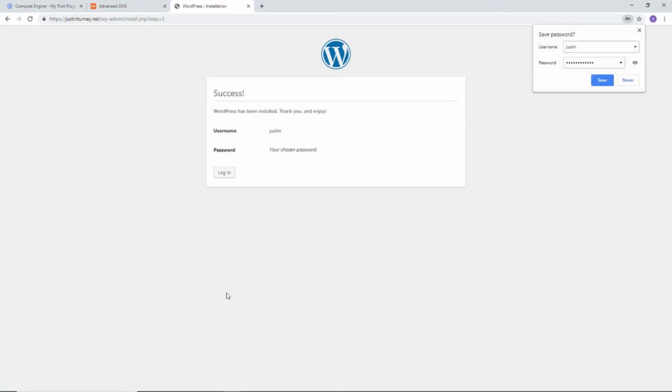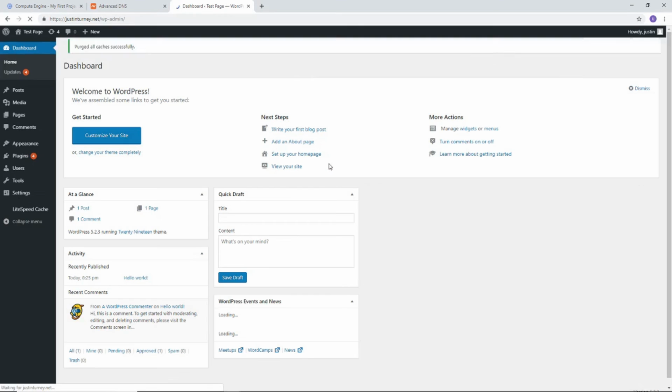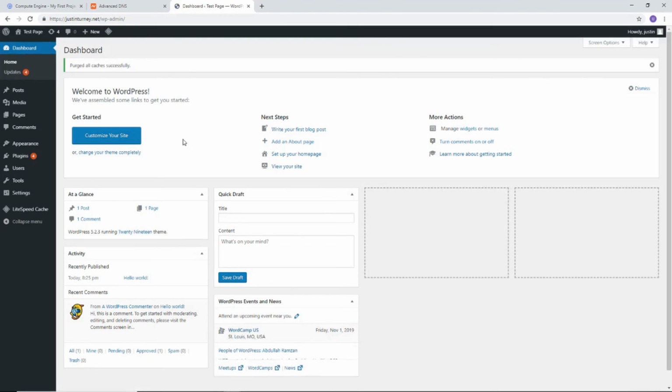There we go. Alright. Now you can save this password if you want. I'm going to, yeah, I've got to turn on sync for this. Yep. I'm going to log in. And here we are. So this is what WordPress looks like when you first install it.